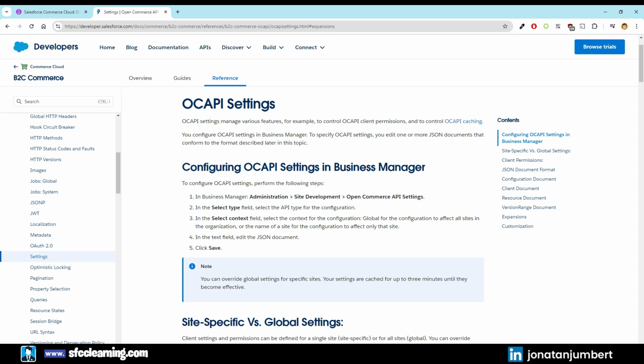The next level of security is managed at the endpoints level, and this is configured directly in Business Manager. Within the Site Development section, you'll find a key area called Open Commerce API Settings. This is where we define how OCAPI will behave in our project. Here, we decide which resources each client ID can access and what HTTP methods like GET, POST, or PATCH they will be allowed to use.